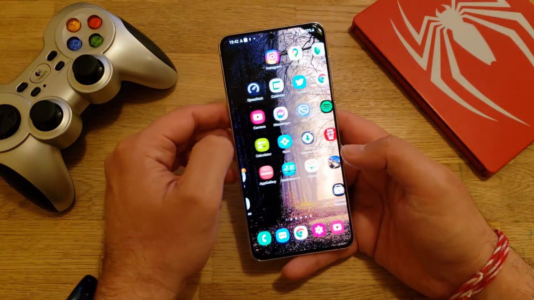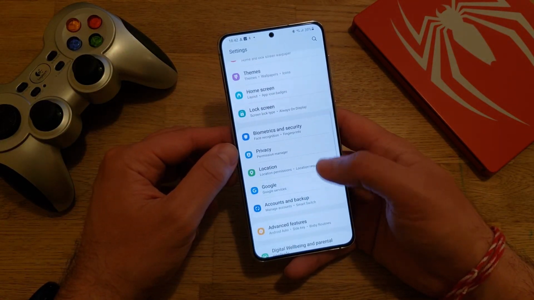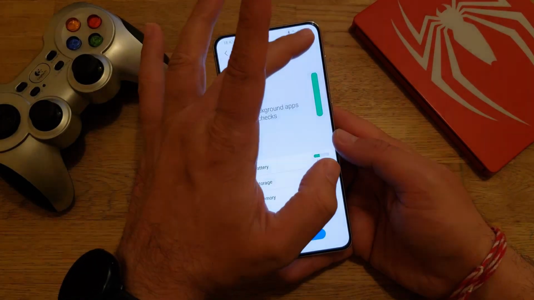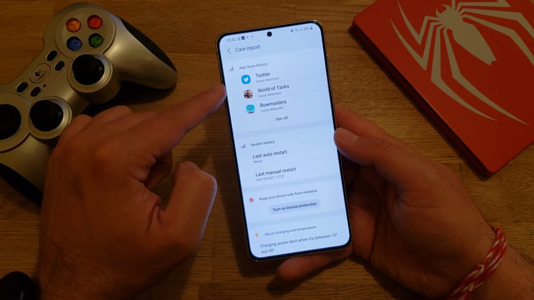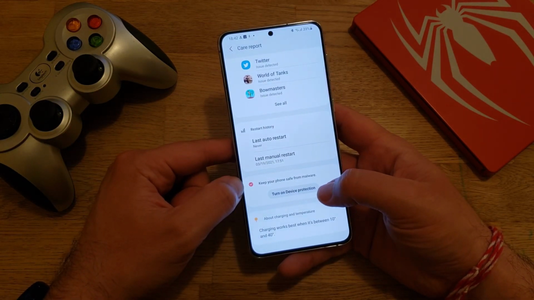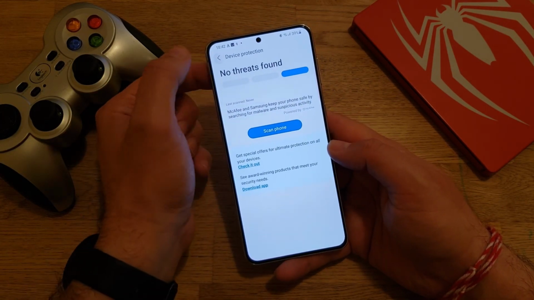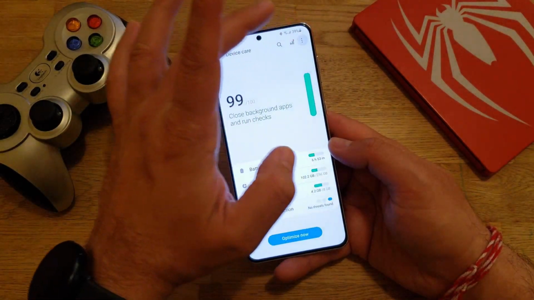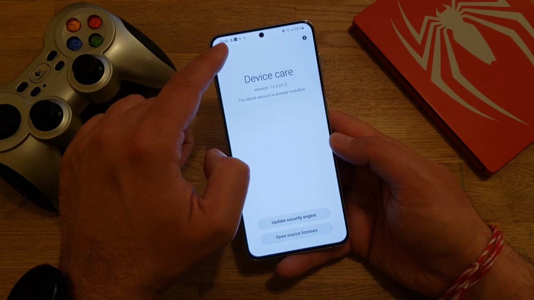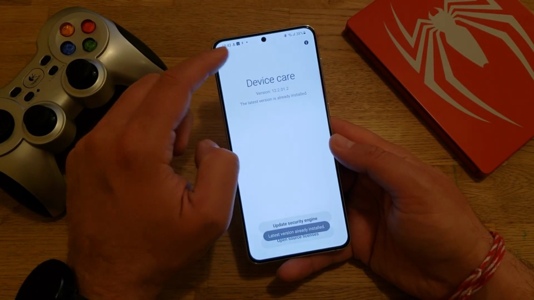All right, let's check also now device care, because device care is interesting. So I'm gonna go into the settings. I'm gonna go here to battery and device care, and I'm gonna be looking for something new. All right, so let's see here. Okay, apps, issue history, restart history. Turn on device protection, keep your phone safe from malware. Okay, turn on device protection, scan phone. I think all of those settings have been there before. If we go here to about device care, we see that we are using the latest version. No, wait, something here, update security engine. Latest version installed, okay, that's good.